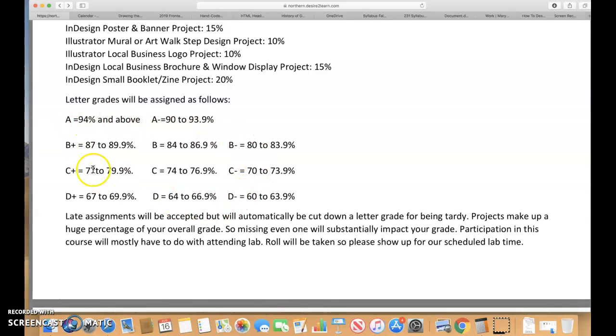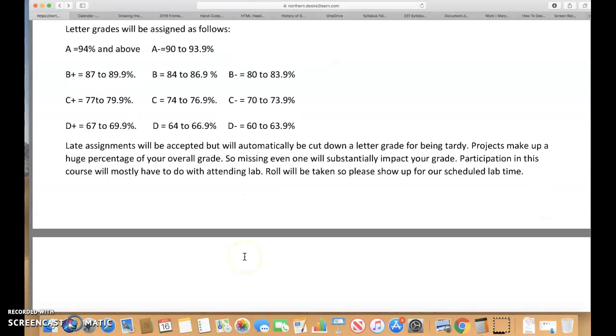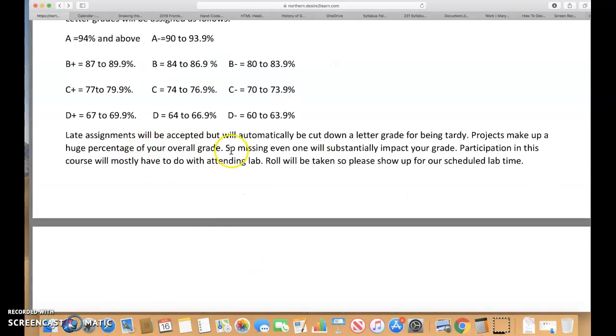Here's the letter grading. You can review this yourself if you're at all confused. Late assignments are accepted, but they will automatically be cut down a letter grade for being tardy. And then projects make up a big percentage of the grade, if not basically almost the whole grade. So even missing one or messing up one project can impact your grade pretty substantially.